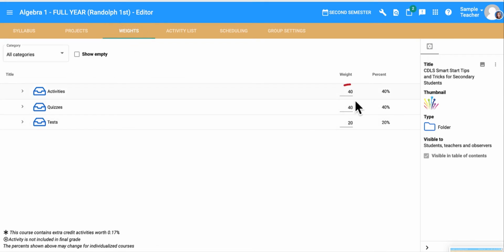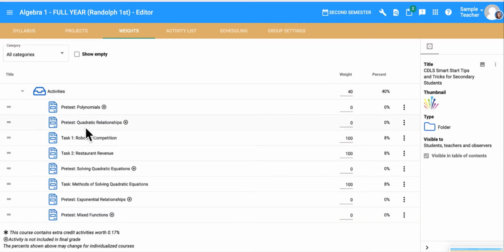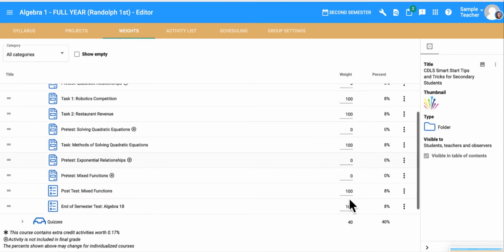And that way you can see what categories you have and how much they're counting towards the total grade. It's very important to go inside each category though and make sure you have multiple assignments, just so one assignment's not counting the total 40, and possibly change the weight of an activity.